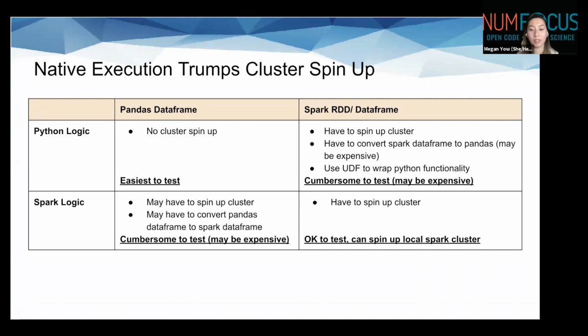So what some developers have done, very similar to my demo, is either wrap your Python functionality into a Pandas UDF or use the Map in Pandas API.